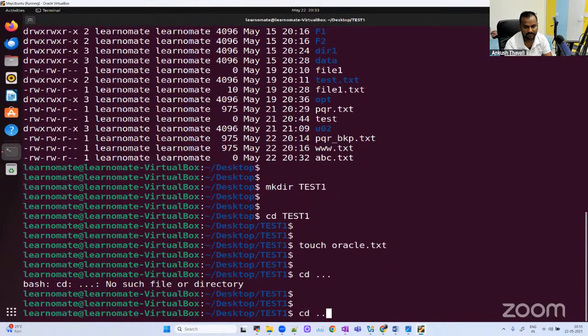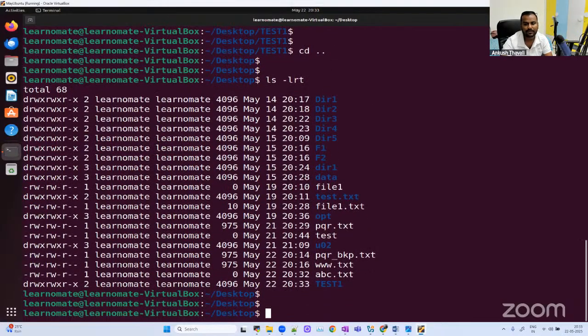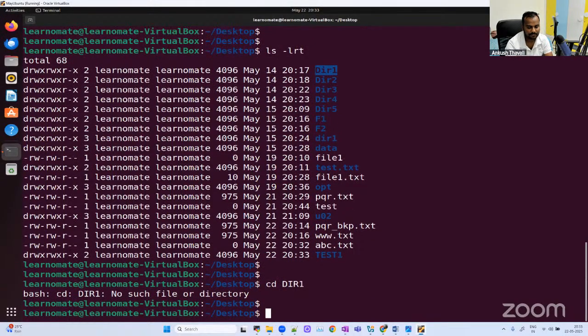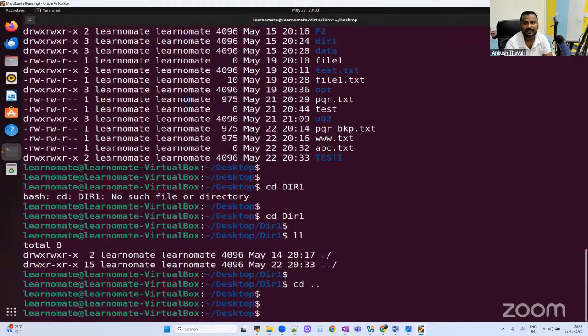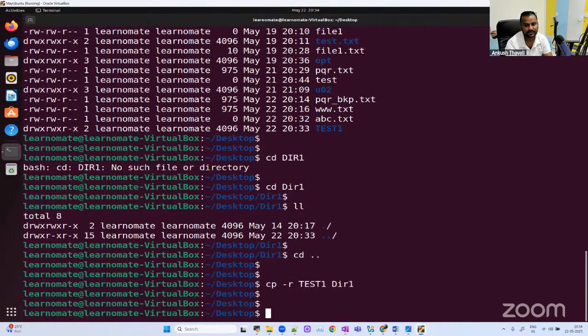I'll go back. So we have a folder called test1. This test1 folder I want to copy under dir1. Under dir1 what do we have? We do not have anything. So what is the command? Whenever you want to copy any folder, the command is simple, the same cp, but you need to specify -r recursively. I want to copy test1 under dir1. Enter.